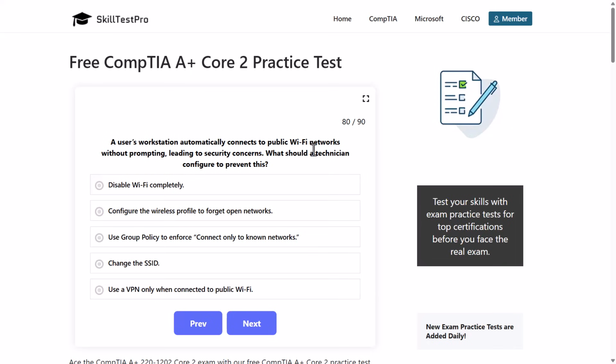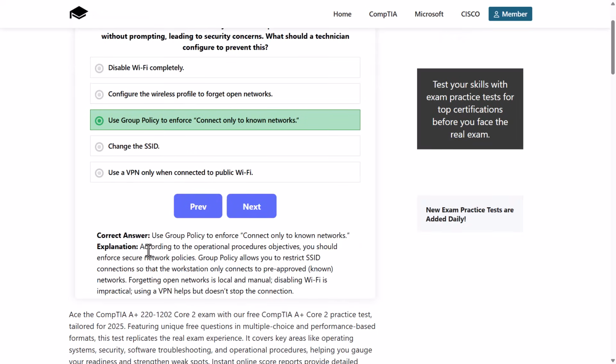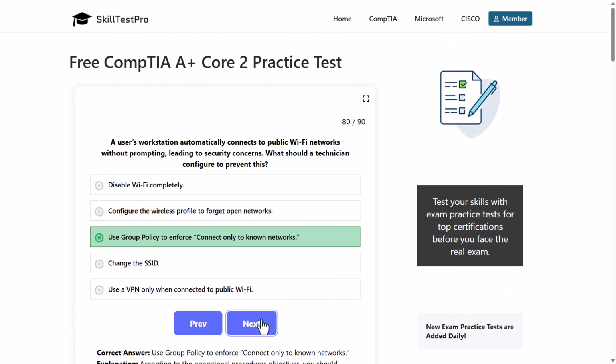And here the correct answer would be use a group policy to enforce connecting only to known networks. According to the operational procedure objectives, this is also regarding the CompTIA A+ Core 2 exam objectives: you should enforce secure network policies. Group policy allows you to restrict SSID connections so that the workstation only connects to pre-approved or known networks. Forgetting open networks is local and manual. Disabling Wi-Fi is impractical. Using a VPN helps but doesn't stop the connection.